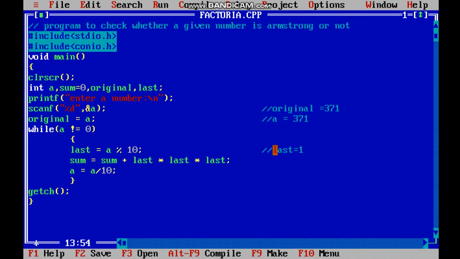Okay, so now sum is equal to sum plus last into last into last. So 1 into 1 into 1 is 1 itself. 1 plus, what is the value of sum? Sum is 0. So 1 plus 0 is 1 only. Now coming below, see, a equal to a divided by 10. When a is divided by 10, our value will be 37.1. But we know that we are dealing with integer type. We have assigned a to be of integer type. So therefore, our 0.1 will not be accepted.